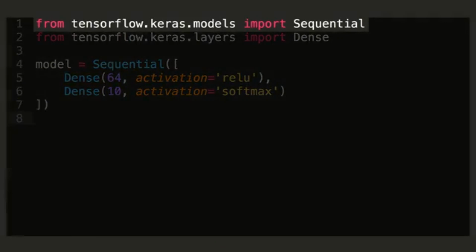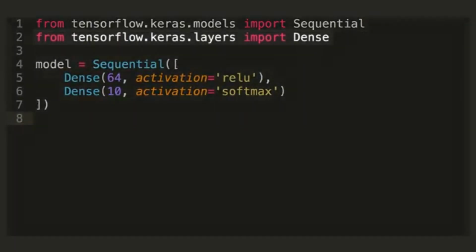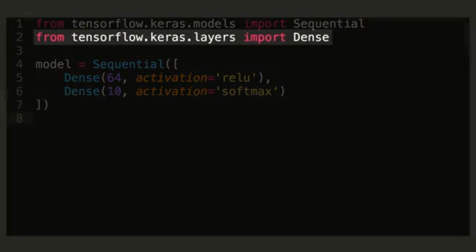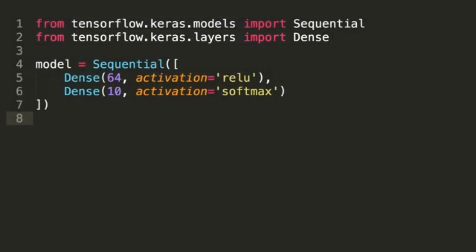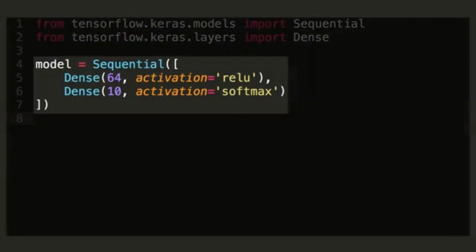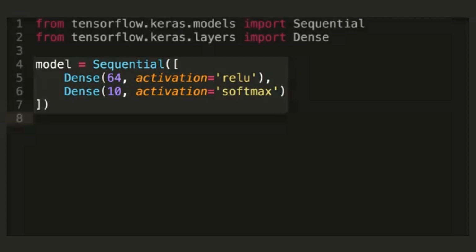First, take a look at our imports. We import the sequential class from tensorflow.keras.models, and here we're also importing the dense layer type from tensorflow.keras.layers. The way we build our model is really simple. We just create an instance of the sequential class. Here I'm calling the instance model, and all we do is pass in a list of Keras layers.